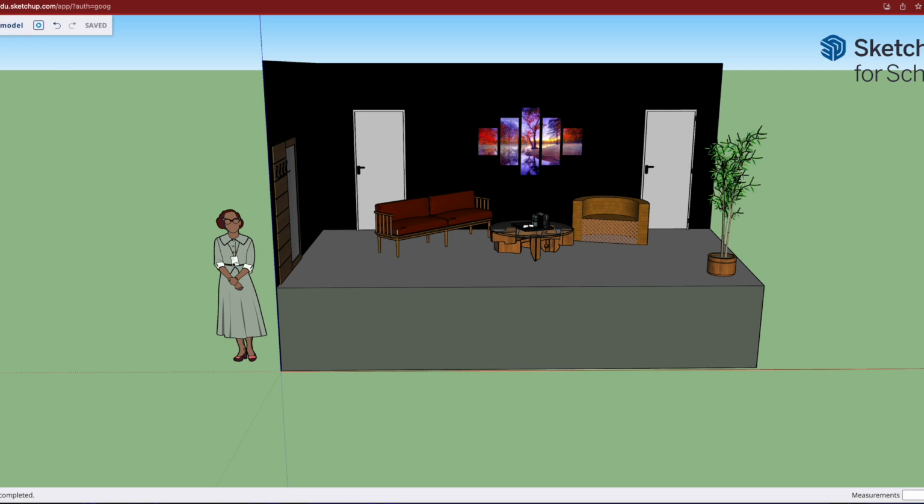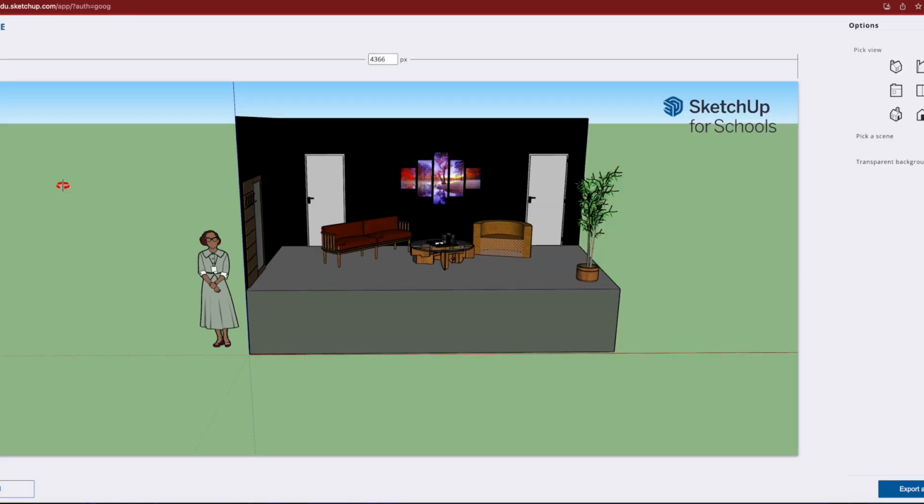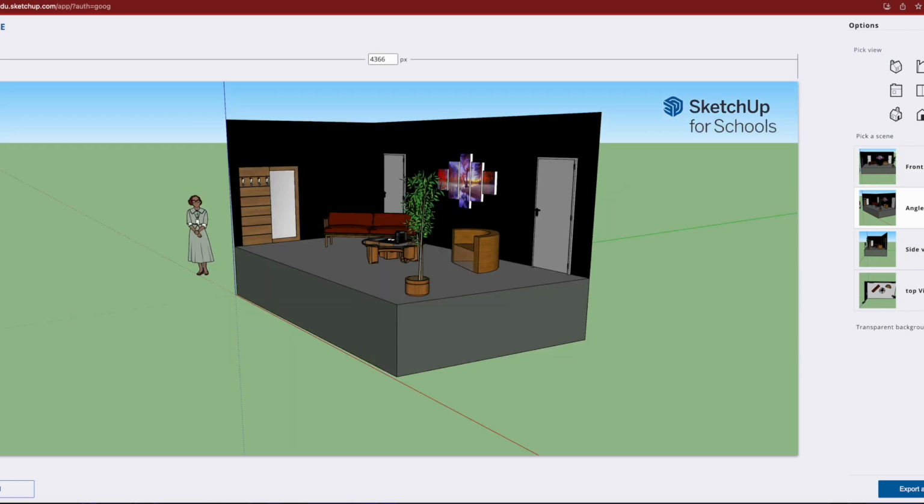Now if I want to export it, I go export. Now I go download PNG. PNG is a format for pictures. So I get this, and then I can click on export as PNG. And here, what is interesting is that with the scenes that you've created before, you can pick a different scene that you want to export as the PNG. Right now, let's say I want to have the angle view, I'm just going to go okay, angle view.